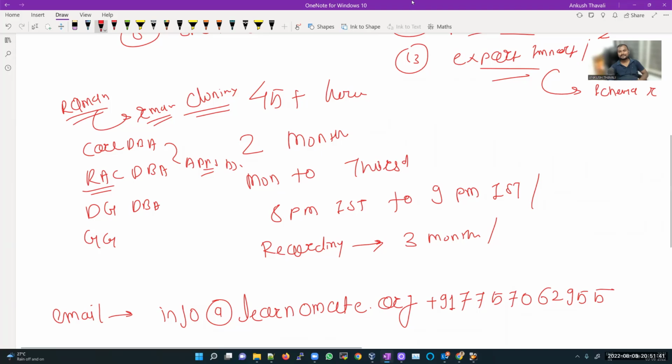Sir, do we also cover flashback technology and cold backup, hot backup as well? Yeah. When I say RMAN, it's a hot backup only. And no one is taking cold backup nowadays. Cold backup means you need to stop a database. Who will stop the database on daily basis? Right? You're not going to stop.